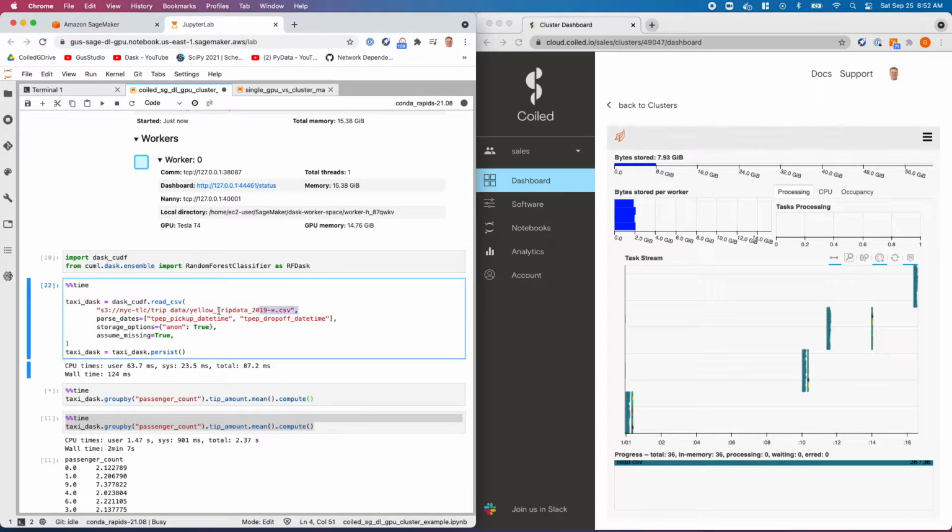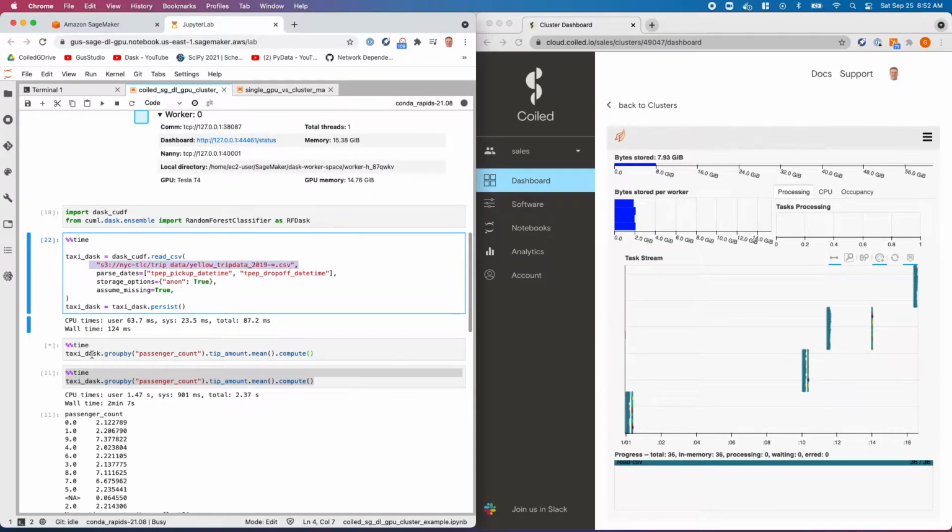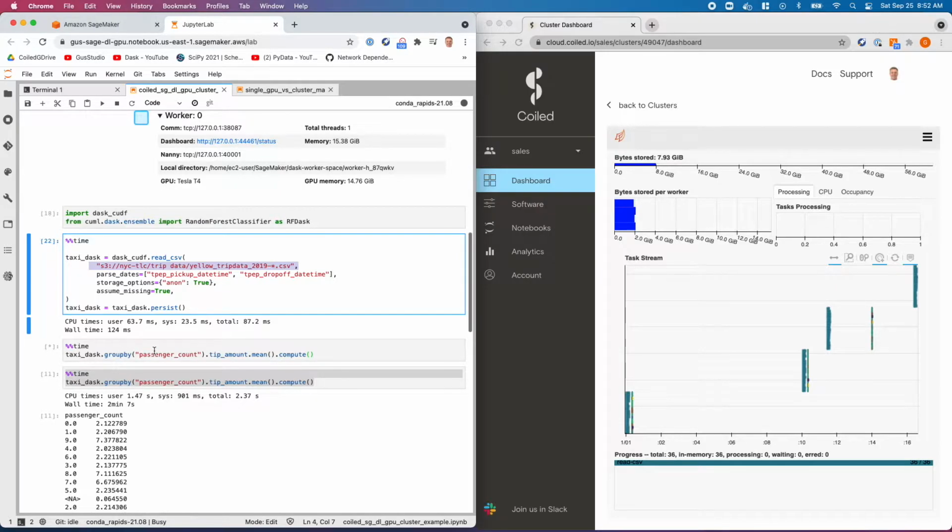I've read in some data from S3. I've read that in with Dask cuDF. It looks just like pandas. That's wonderful. I've persisted this data in memory, and now I'm running a group by. And this group by, you can see the little star has already started. I've executed this, and, oh shucks, this has taken a little while.